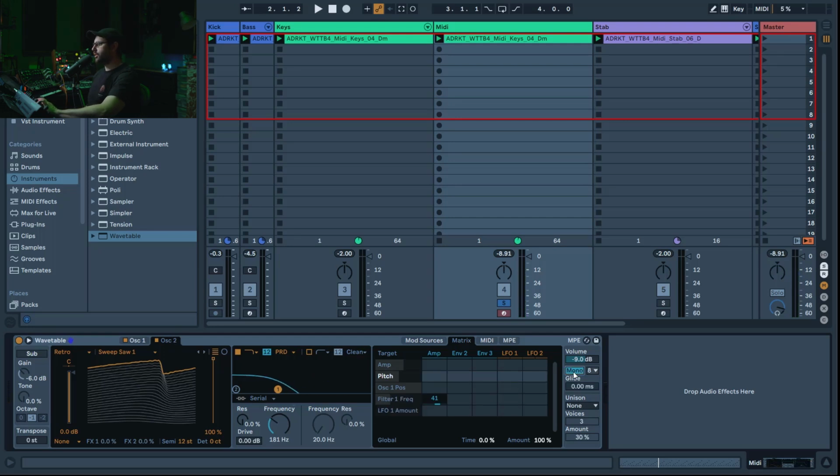Now next thing is we're gonna put it in mono because it's an arp and we don't need to play chords, and we're gonna play with the unison and use the shimmer one. So this is gonna add a lot of excitement and a bit of stereo as well. So we're gonna bring the voices to 7 and the amount around 40%. So that's with the shimmer and without.